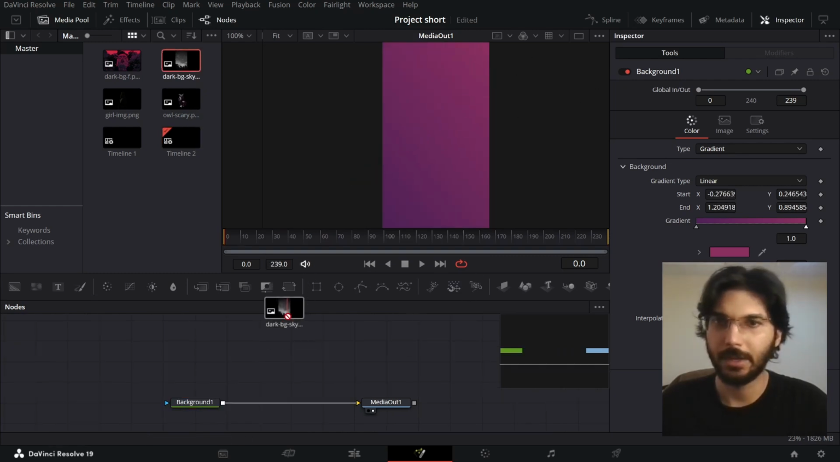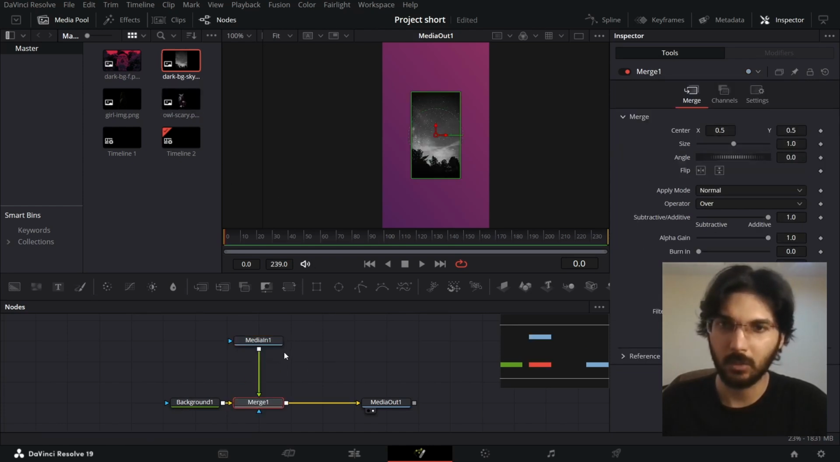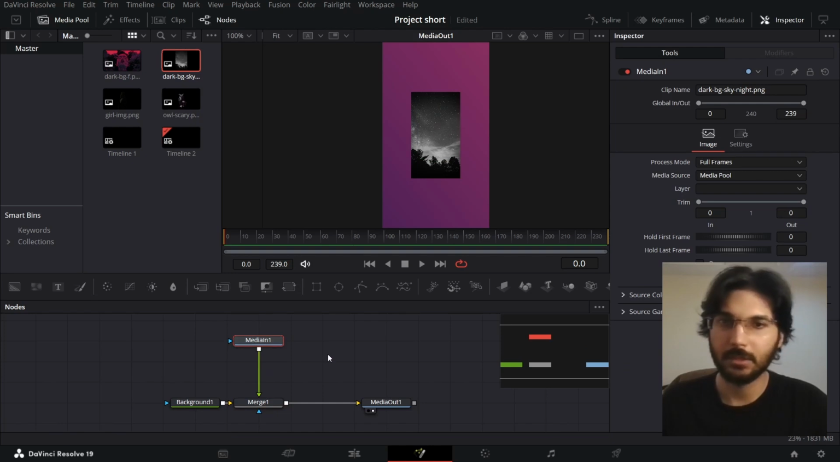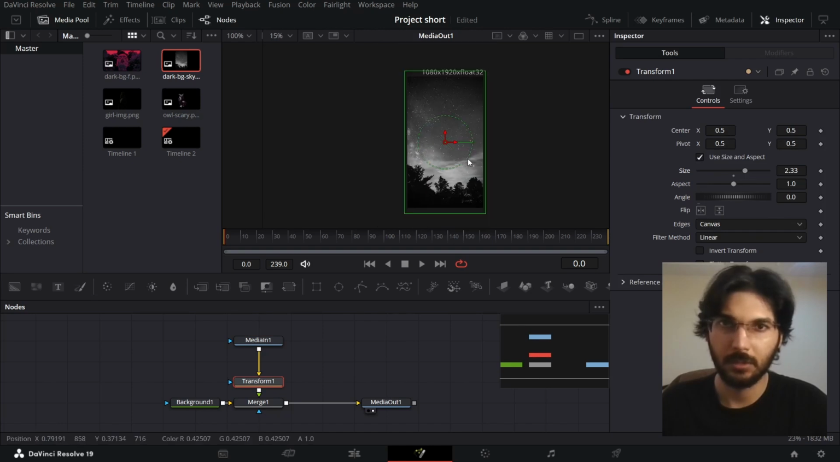And now let's go ahead and add in this background. So this is the dark sky background. You can connect it with the background, and also make sure you select this and click on transform. Now let's increase the size so that this fits in the screen, and let's change this to 2.5.